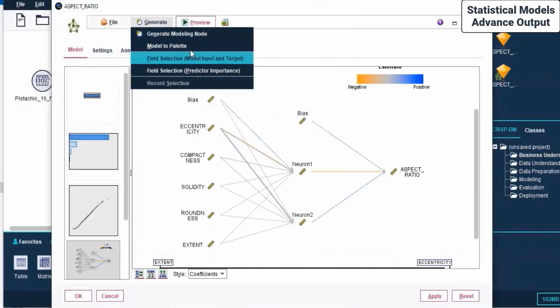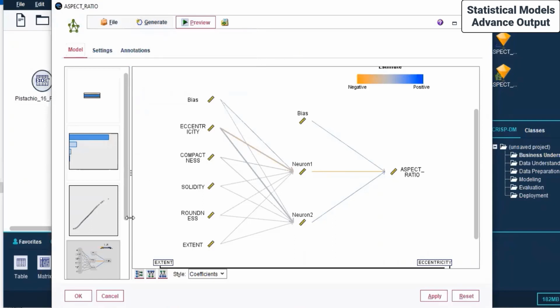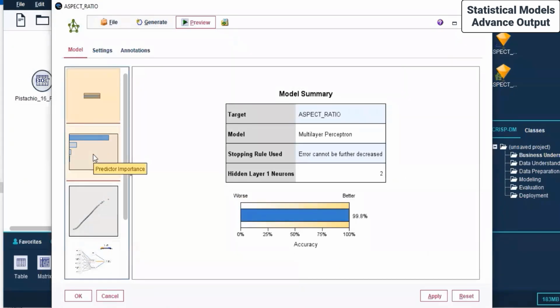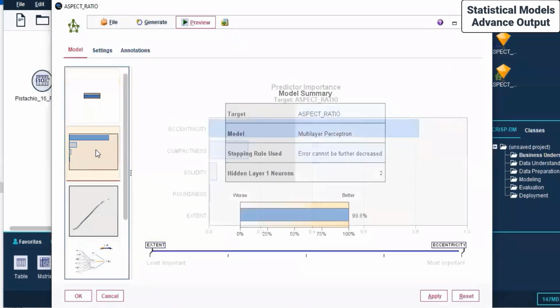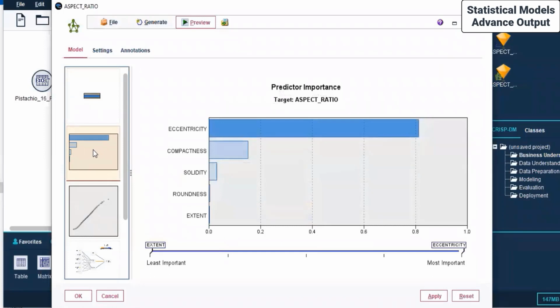Then I click on generate. What can we do here? Well, we can generate a modeling node, we can generate a palette. Field selections are also possible. Right, so this was only the first part. The next part is the model. That was only the model summary. That is a predictive model.